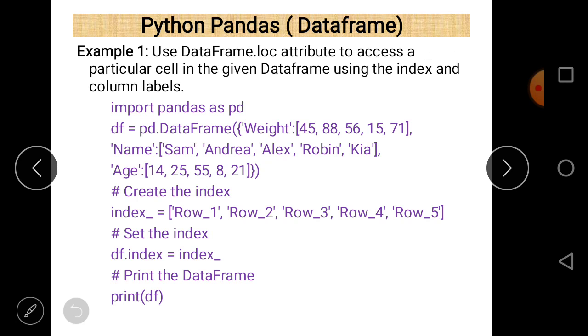To set the index, just write df dot index is equal to index underscore, and then print the data frame. So here the first task is to create a data frame, the second is to create an index for the data frame, and the third is finally to print the data frame. These are the 3 different parts of this program. The data frame is created using a dictionary, and then the index is there, and then the print statement.